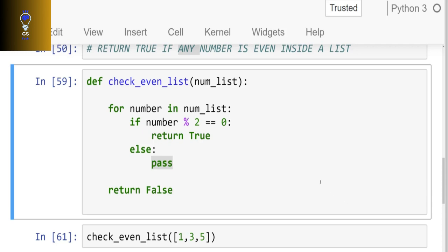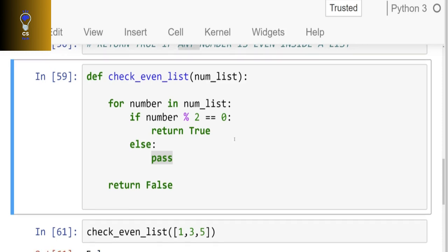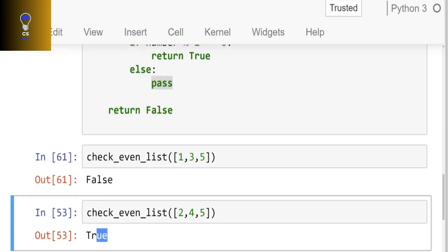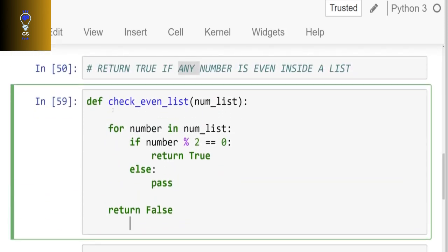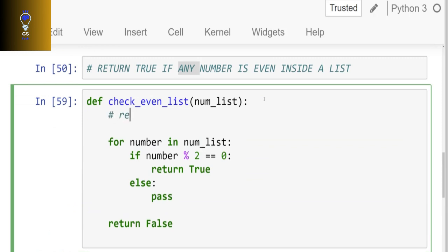Let's expand this one more level of complexity. Let's imagine that we actually want to return all the even numbers in the list. So I don't just want to say true or false, is there an even number? I actually want to return them. So let's go ahead and start adjusting our check even list. So again, what we want to do here is I want to return all the even numbers in a list. And if there are no even numbers, we'll go ahead and just return an empty list.